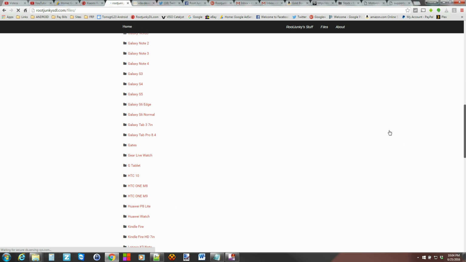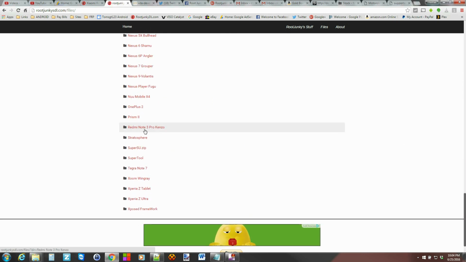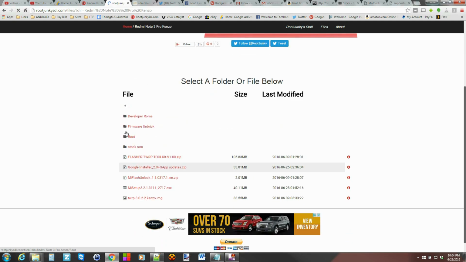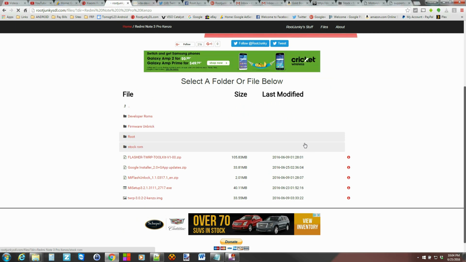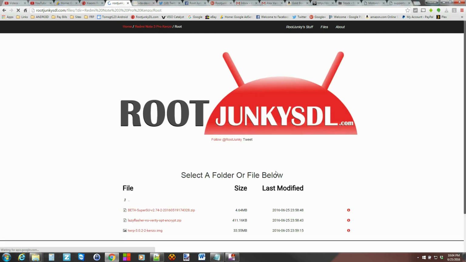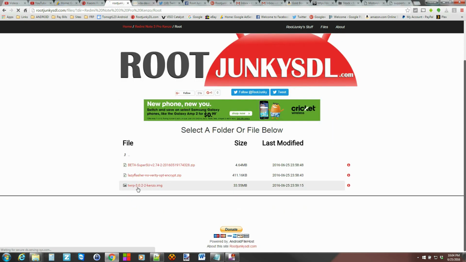My site will load. Right here, Redmi Note 3 Pro, click on that, and then click on this. This is going to have all the files that you need in this folder for this root method. Basically what you need is the TWRP recovery image right there, you need Lazy Flasher, which is an awesome tool, and then you need the latest SuperSU. So these are the 3 files I've got. I'll link you to all this as well.